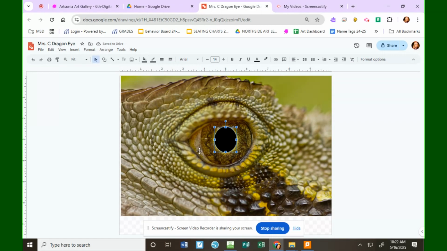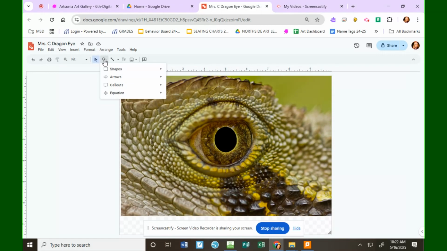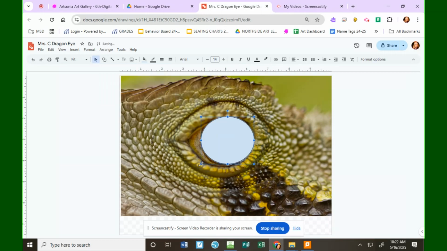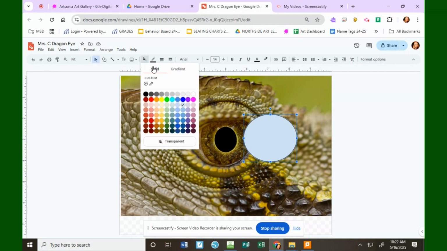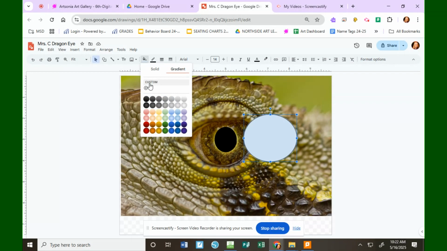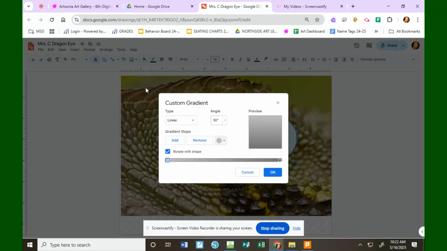I'm going to build a shape again around that for the iris, the colorful part. So I'm going to get another circle. But if you can remember, it always puts my newest shape on top. So I'm going to just drag this to the side for now. And I'm going to try to see what I can do for a color that's similar to that. I'm going to go up to fill. And instead of a solid fill, I'm going to play around with gradient. And I'm going to customize a gradient, which means I can pick a starting color.